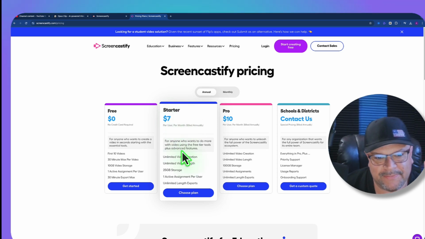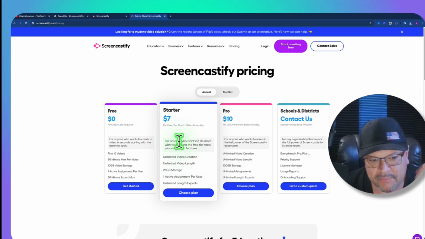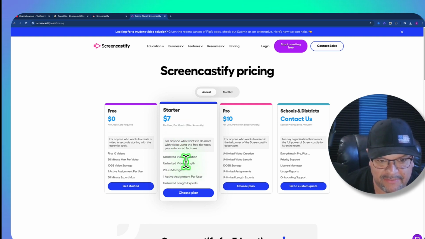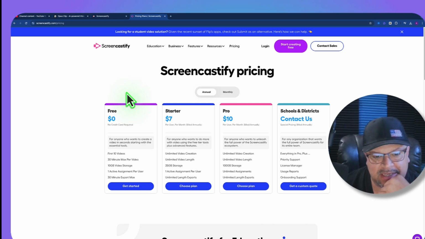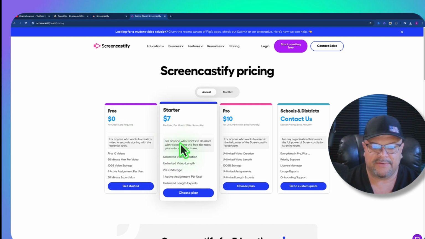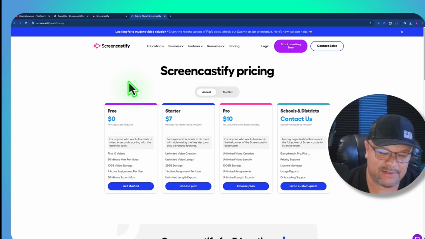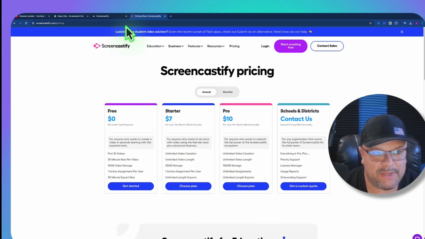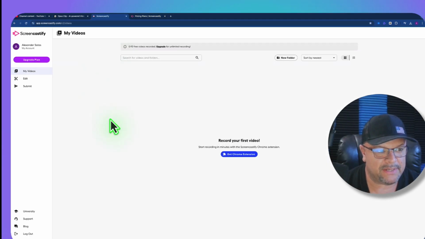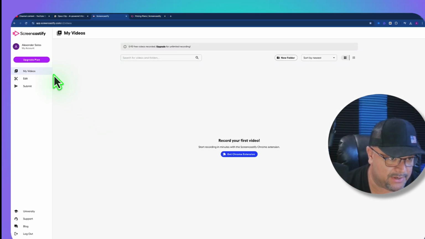All right, so with the starter pack, you get unlimited videos. This is great, $7 per month, and you get about 25 gigs. That's plenty, and unlimited length. So $7 per month billed annually. That's great. That's less than Camtasia. There's an enterprise plan already. Let's see about capability.